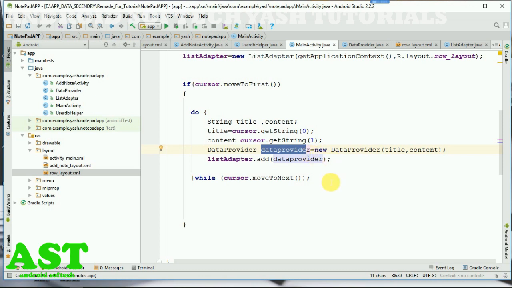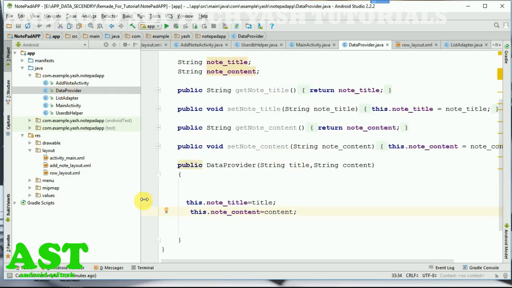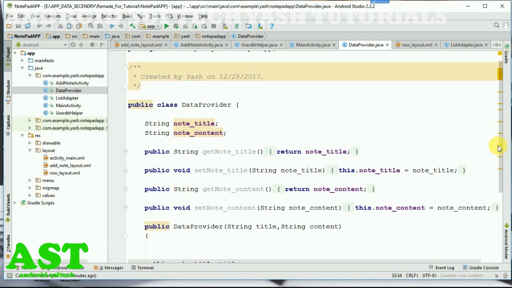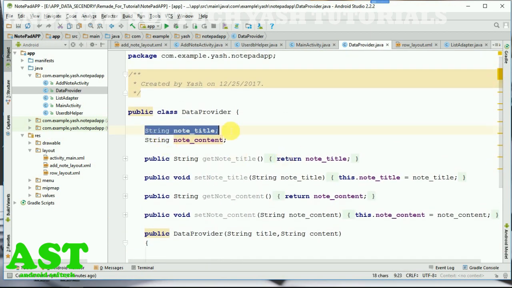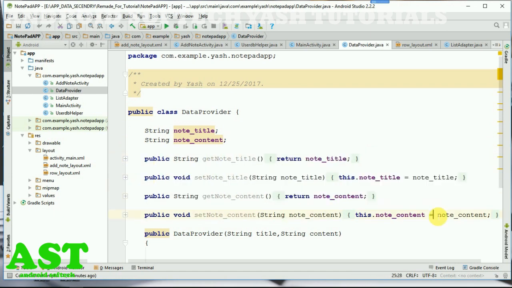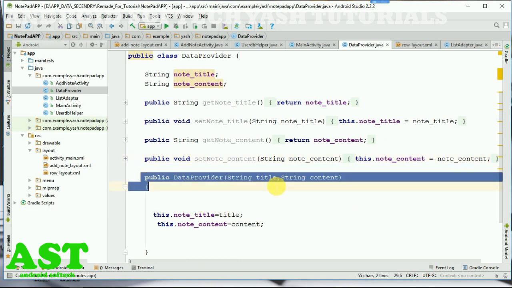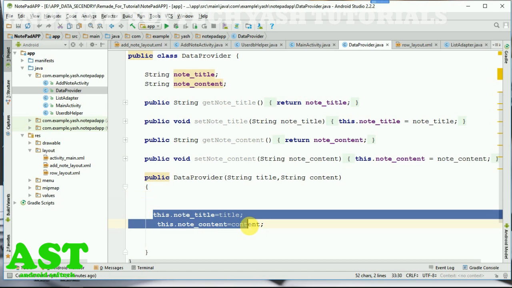Let me show you this class. Right click on your package folder and create this class, data provider. I have already created it, so I will not create it again. So this class is here, and here we need to create two variables. The first one for title, the second one for node content. Then we have created the getter and setter for those variables. So these are the getter and setter methods, and the final one we have to create is the constructor. So this is the constructor here, this dot node title, and then we need to cast it into the constructor.